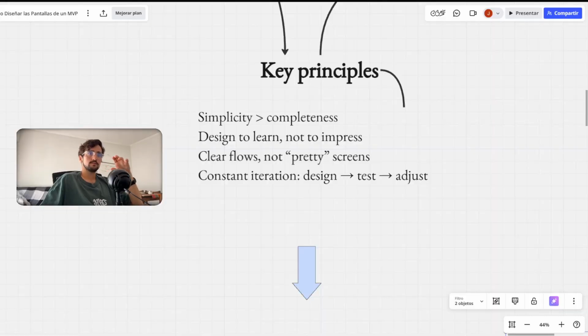Now, coming back to this, the second most important thing that you need to understand is that you need to design to learn, not to impress. You don't need the perfect screen. You need a screen that works from the user experience perspective. Okay? Clear flows, not pretty screens. And the most valuable thing here, the constant iteration. If you read the book, The Lean Startup, you will already know what I'm talking about. Design, test, learn, okay, measure, and then finally adjust.